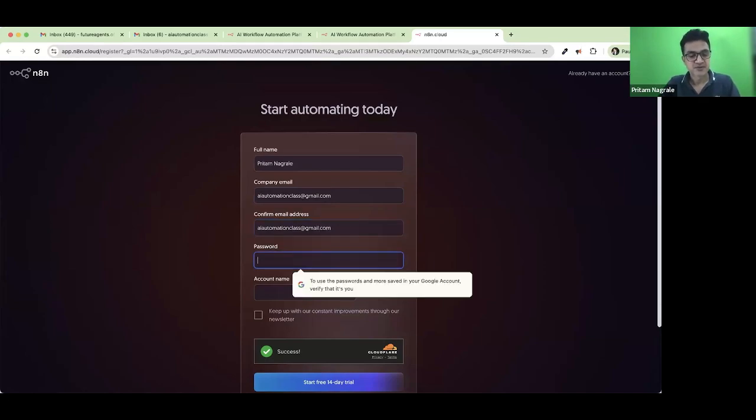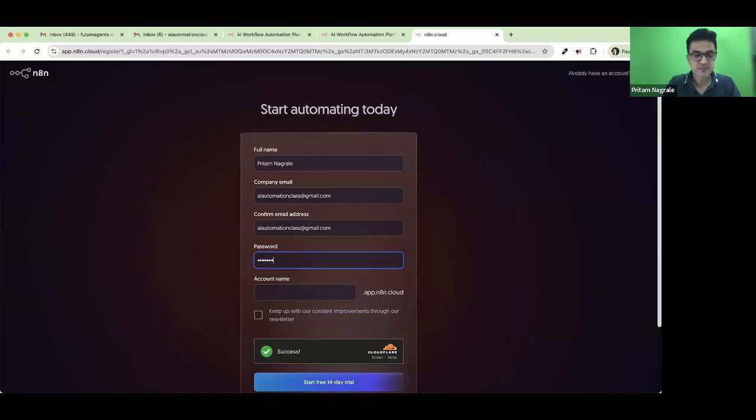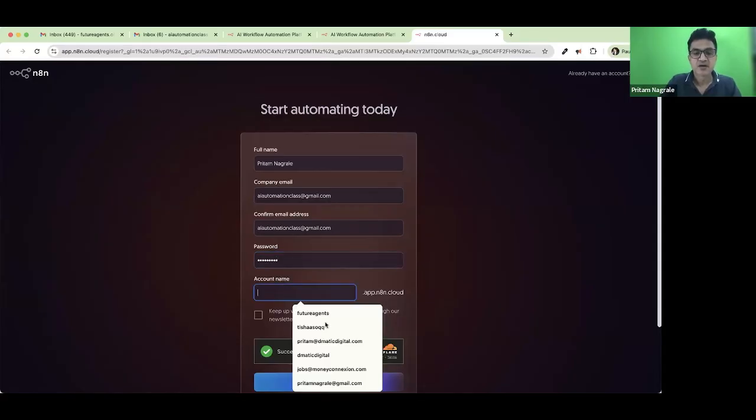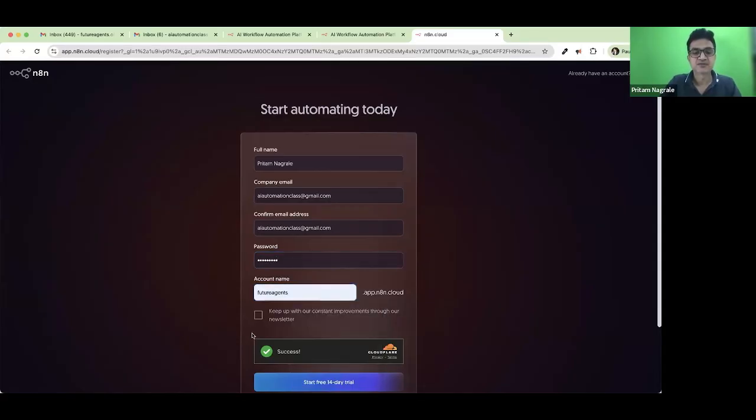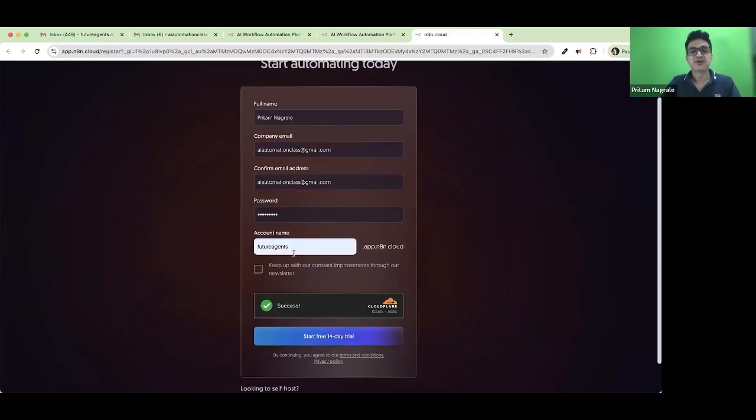Let's use any password. Then use something like this, future agents or something. So whatever account name you want to add, your name, your business name, or anything. Okay, and you are getting this 14 days free trial. So you can do a lot of things actually with the free trial.